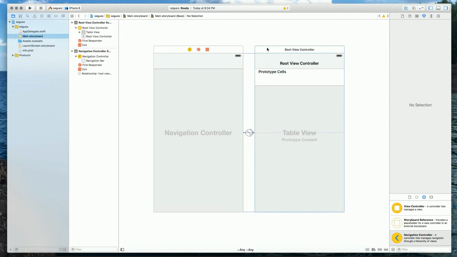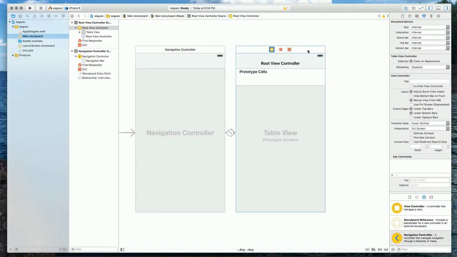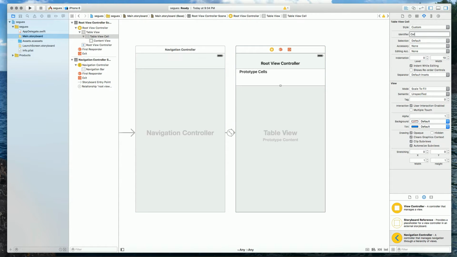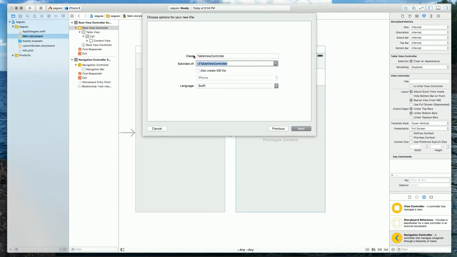I'm going to set mine to an iPhone 6 size just to save some room. I'll make sure that I've got my navigation controller set to isInitialViewController. While I'm at it, I'll set the prototype cell's identifier to cell and the style to basic so we have access to our label. Now I'll create a new table view controller and I'll name it firstViewController.